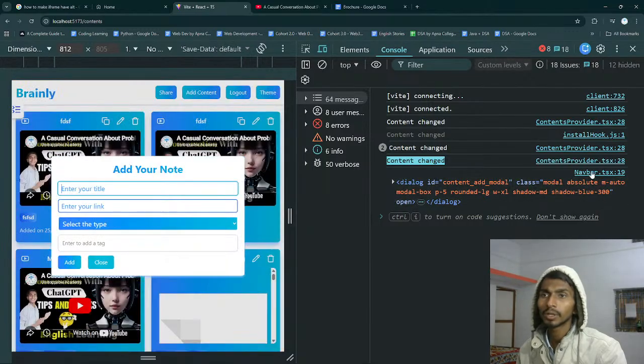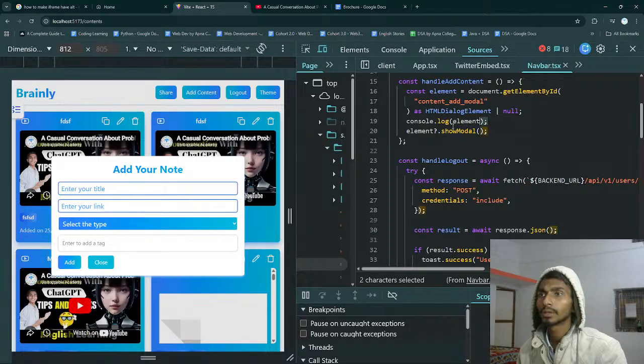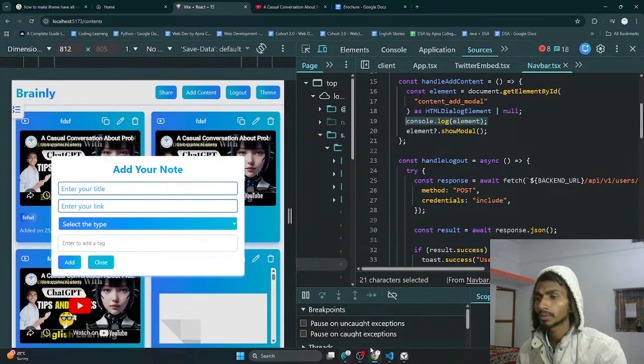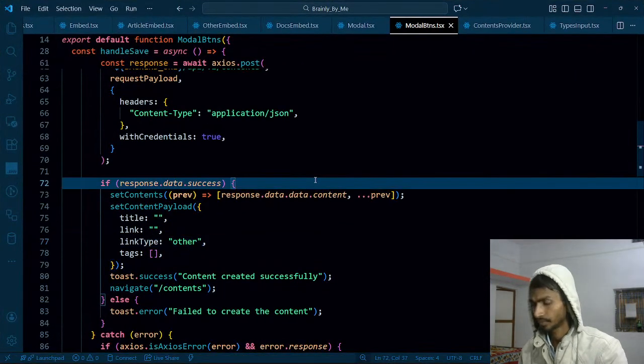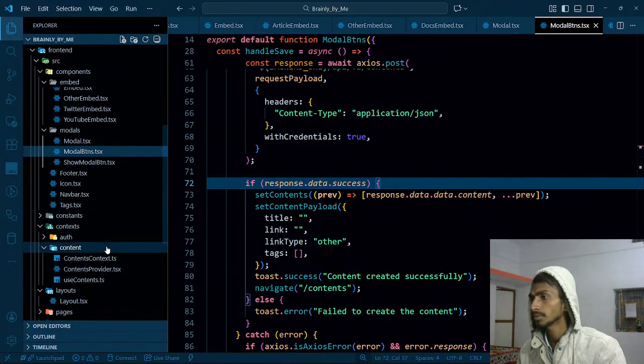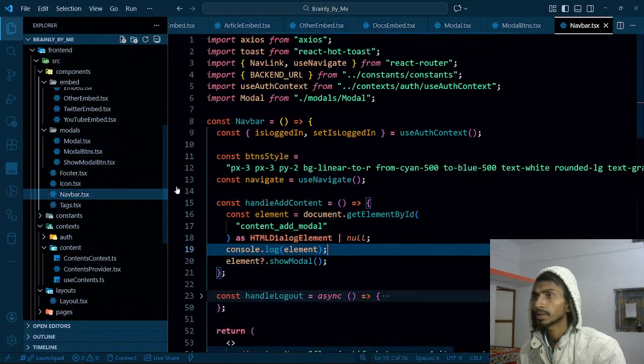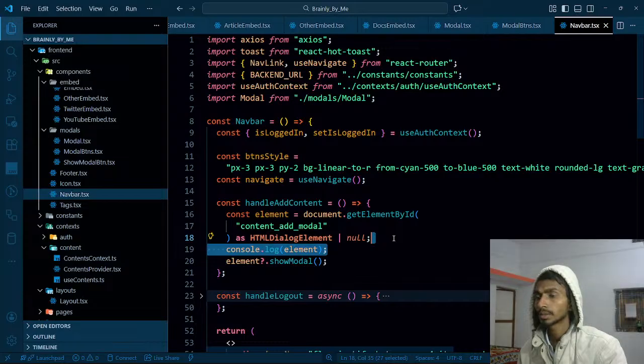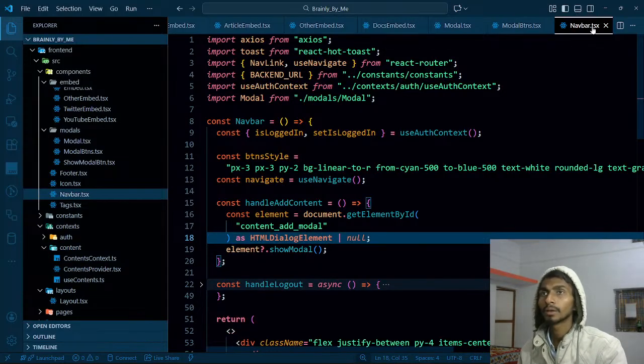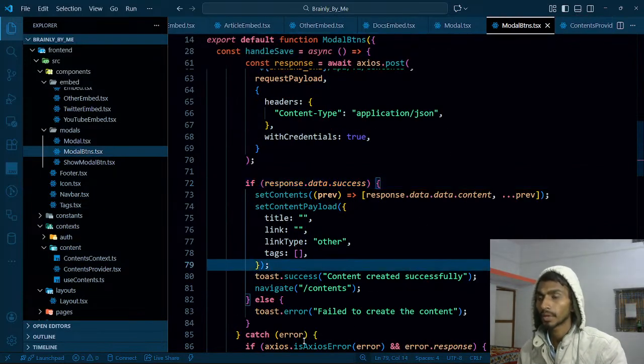Where am I getting it? navbar.tsx. Let's get rid of this first of all. Navbar. There is something missing for sure right now. Navbar.tsx. Let's get rid of this. Close this. So yeah, I was there.